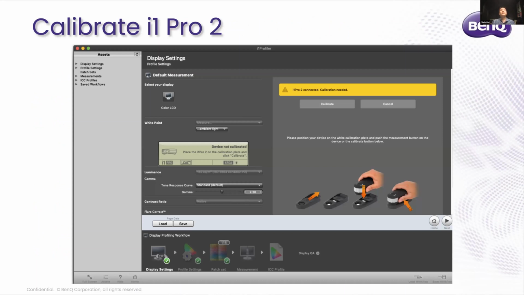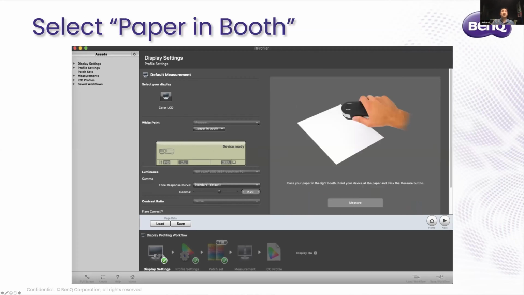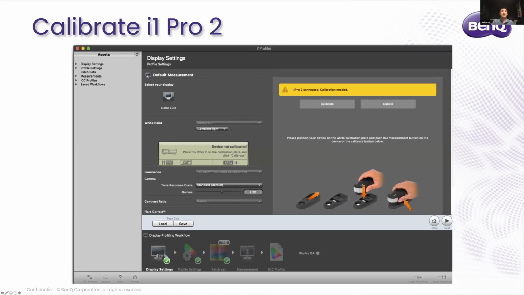All right, so we need to connect the calibrator first and then open the i1Profiler software. First we go to the display calibration, which is called profiling and display. Then for the white point, we select measure, and then click on paper, not ambient, paper e-booth.